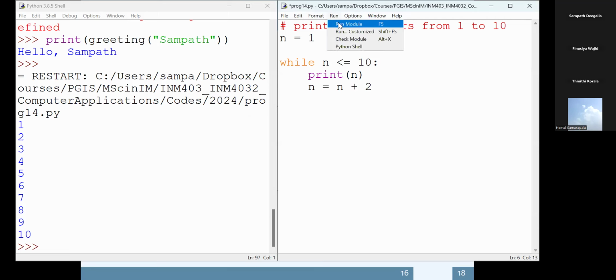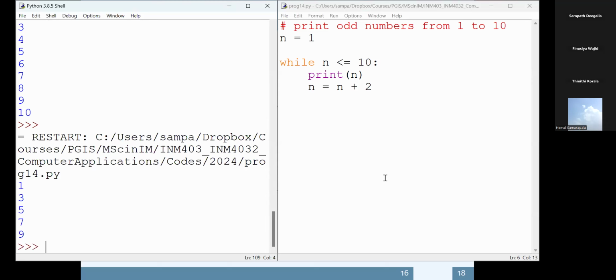And notice what happens? Yes, we are getting odd numbers from 1 to 10. Are we clear up to this point? Simply by changing the increment, we can change the output. Okay, now I'm going to update the question. How do you print even numbers?